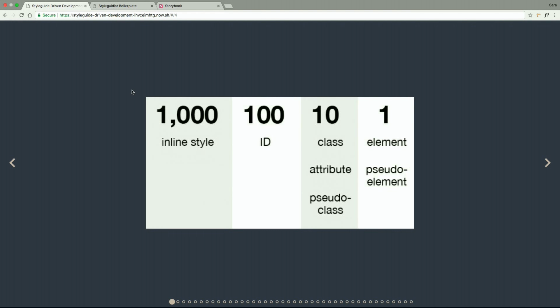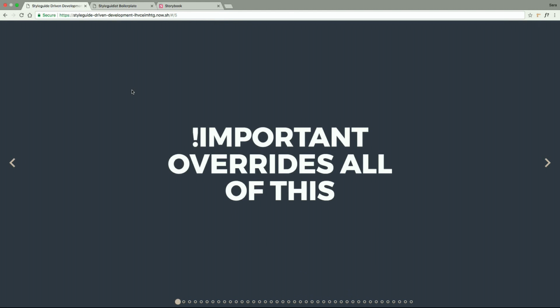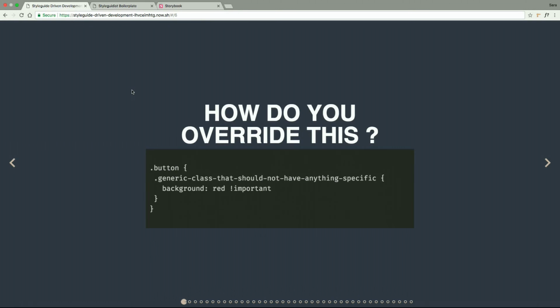And I think the main issue with that is that important overrides all of this. It scraps all over your code and just says, no, I'm the boss here. Okay, cool. So if important overrides all of this, how do you override this? This is a huge problem that we had. There were base.less files that had important in them. This super generic class that shouldn't have anything really specific had two important declarations in it. And so to override this, how do you do this without inline styles?